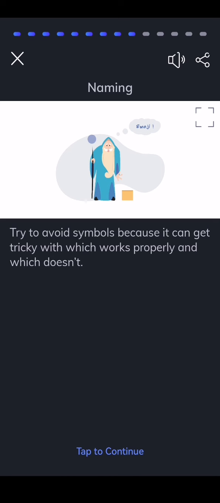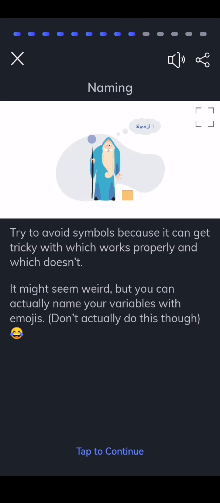It might seem weird, but you can actually name your variables with emojis. Don't actually do this though. It's just a fun little thing the developers add in. They get bored too.